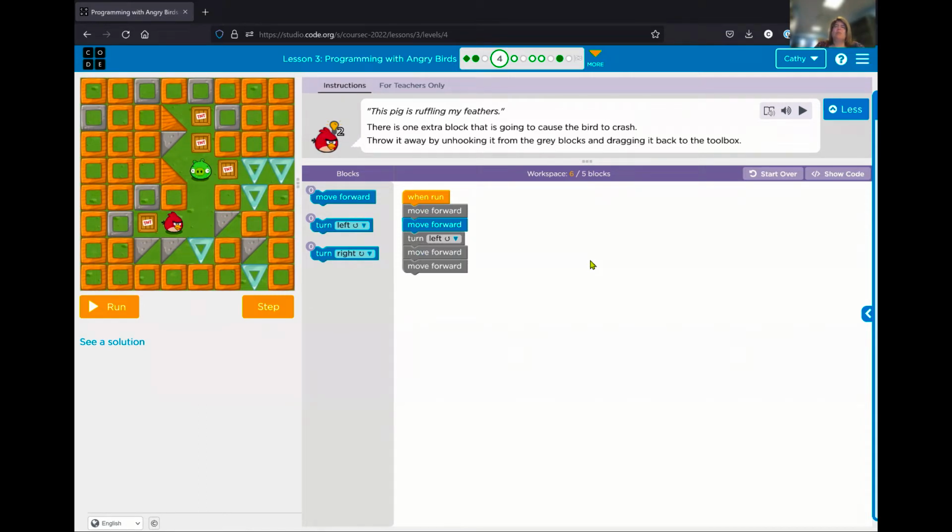Discuss the PRIM approach: predict, run, investigate, modify, and make. If they push run, what do they predict will happen? They run the program and notice that the Angry Bird crashes. So they're going to investigate, why did the bird crash? There is a bug in the program. So they're going to debug the program or modify it by removing the extra move forward block, then running the program again.